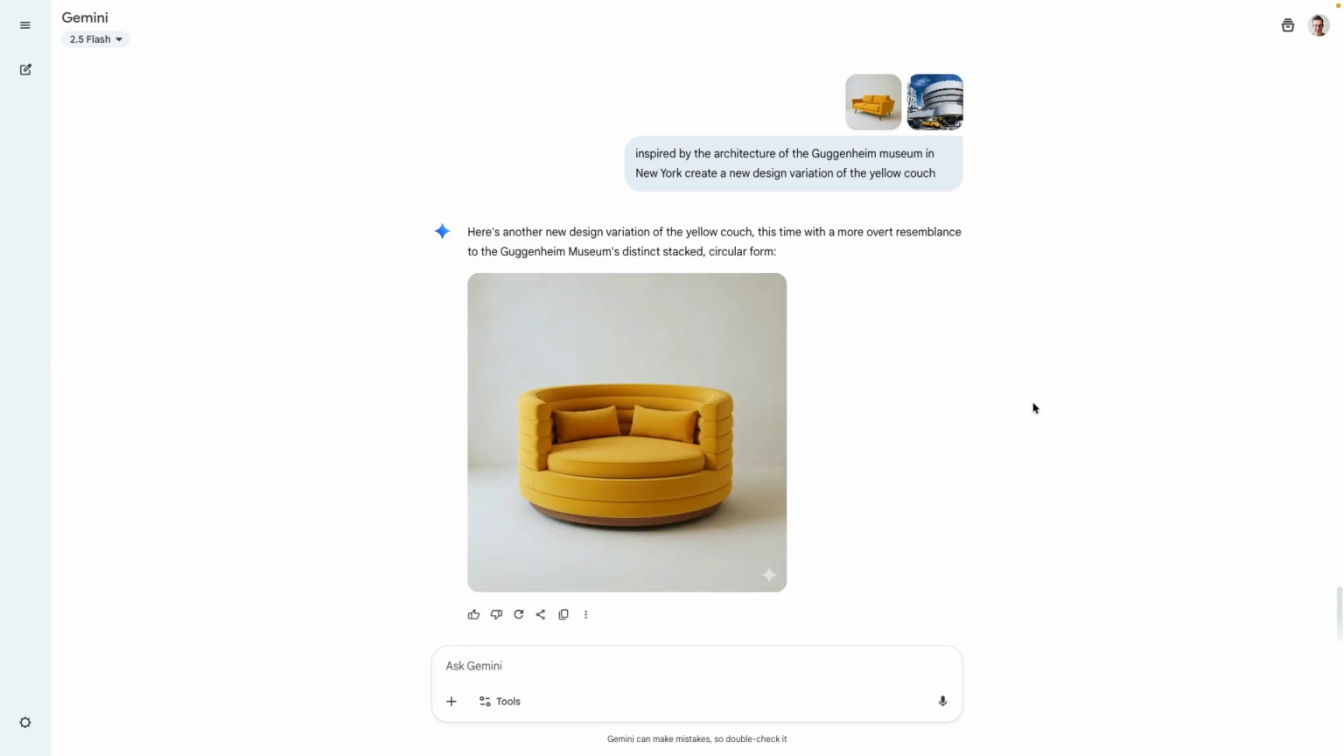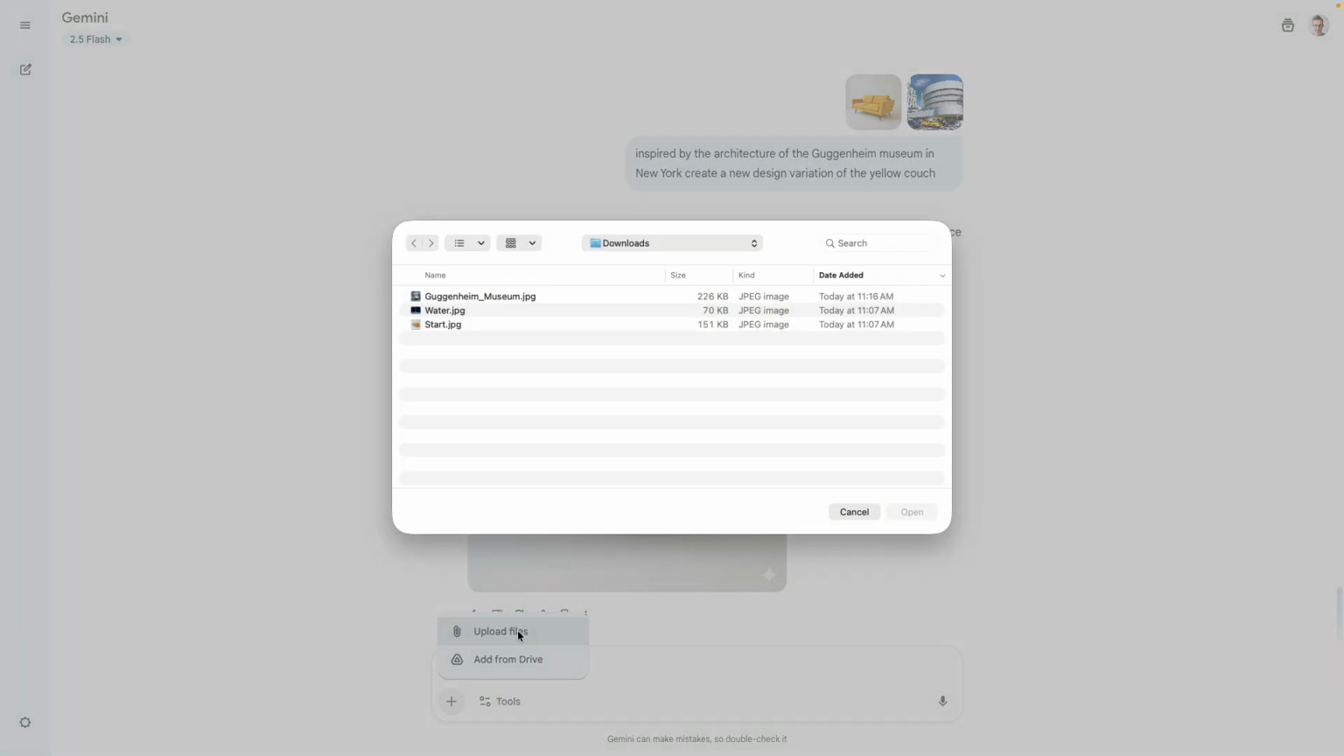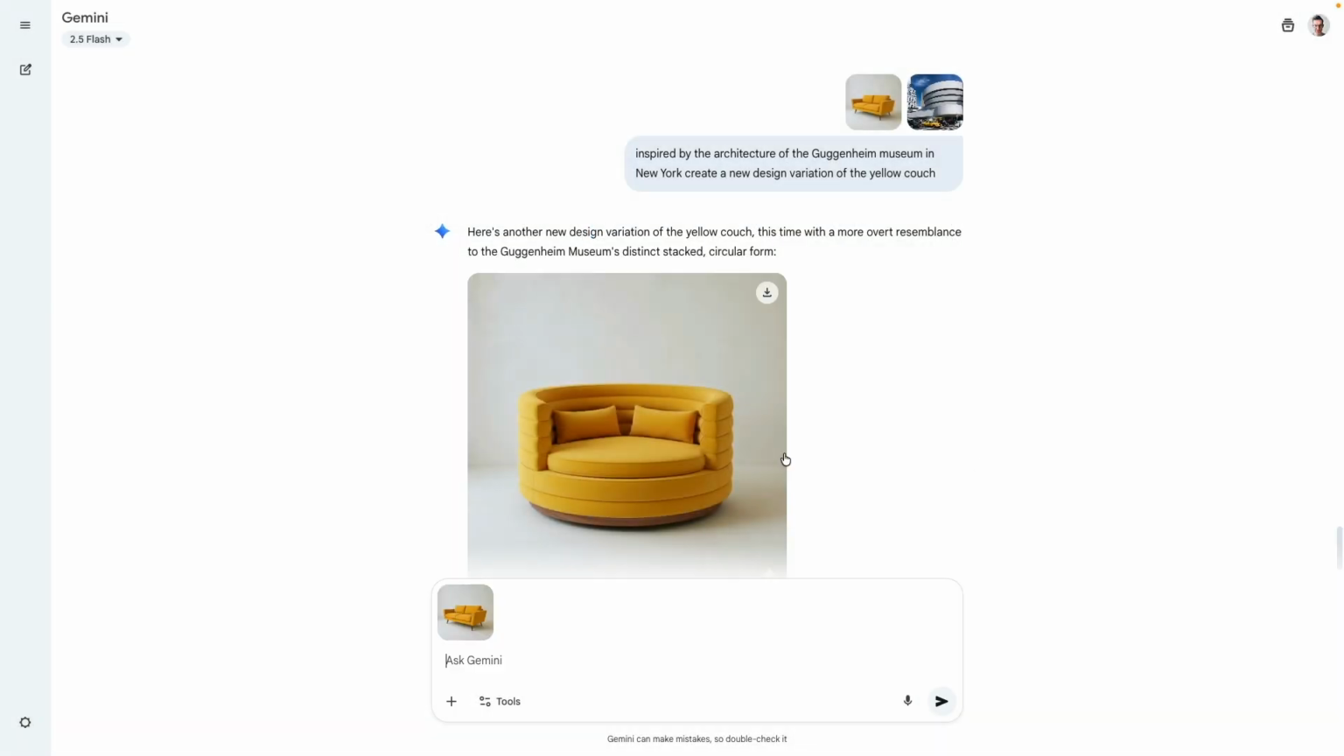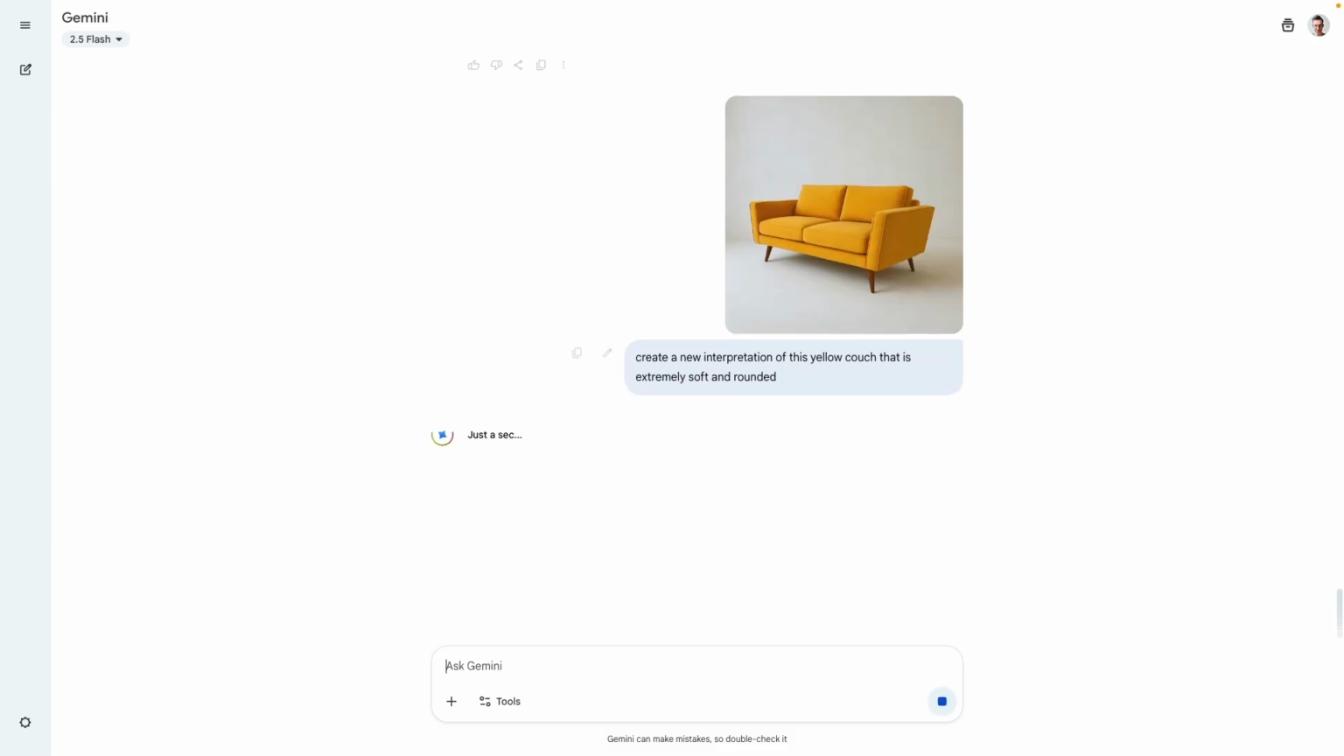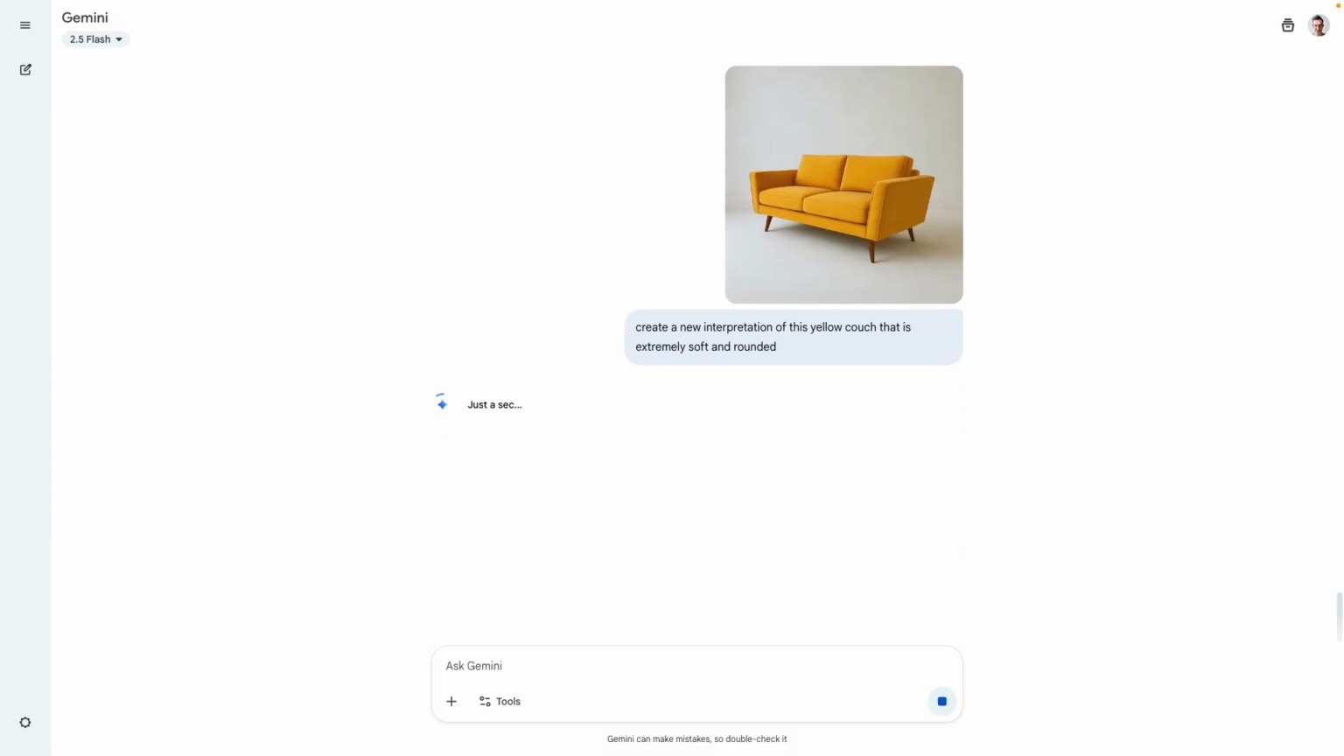So to do this, all you need to do is you just go to add a file, go to upload images. There's, for example, the start image. Perfect. Then you can write the prompt. For example, create me a new interpretation of this yellow couch that is extremely soft and rounded. Hit enter and then it will work.